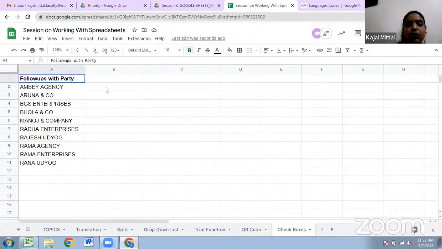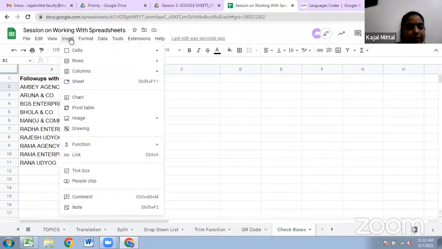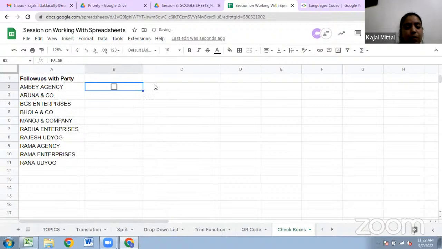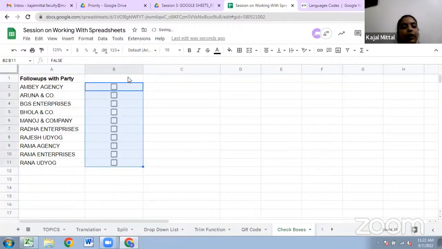Next is how we can add check boxes. Let's suppose I want to see कि इनमें से किन parties के साथ follow up हो चुका है, and I want to add the check boxes. So how can I add the check boxes? You can simply go to Insert, and in the Insert menu there is an option named tick box. Simply click on this tick box. This feature is not available in MS Excel. The best part of Google Sheet is this tick box option, which is only there in Google Sheet.